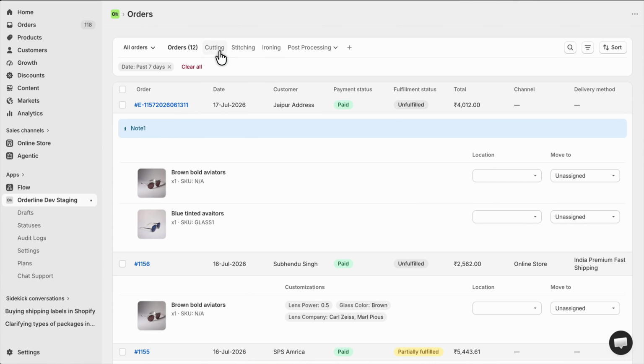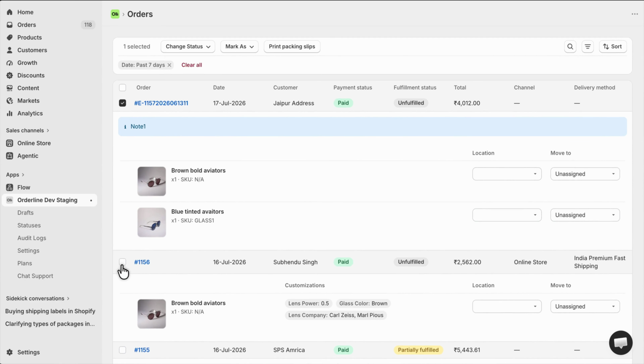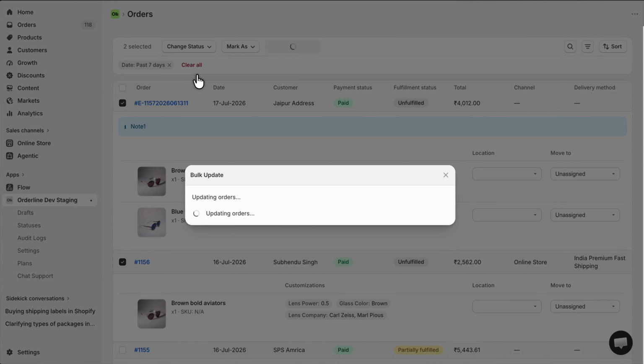Go back to the Orders screen and your custom statuses appear as tabs at the top, complete with live order counts. Select any tab or a drop-down item under a category to filter the list to that production stage.